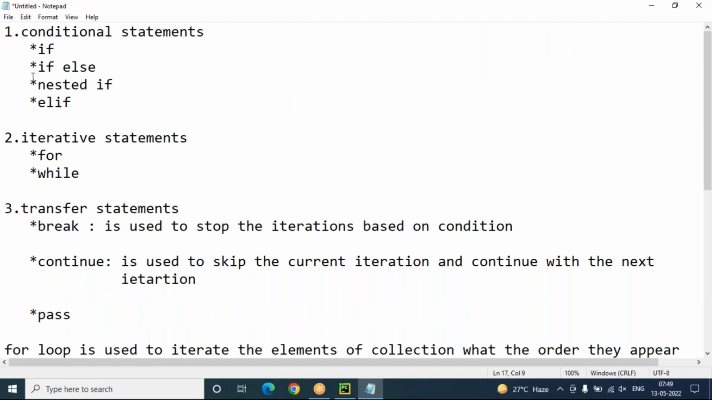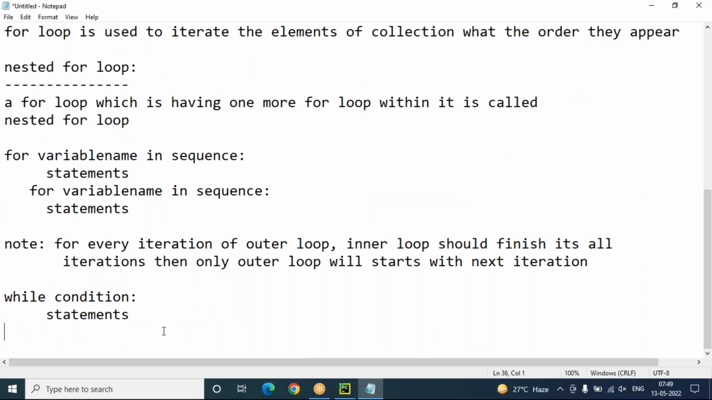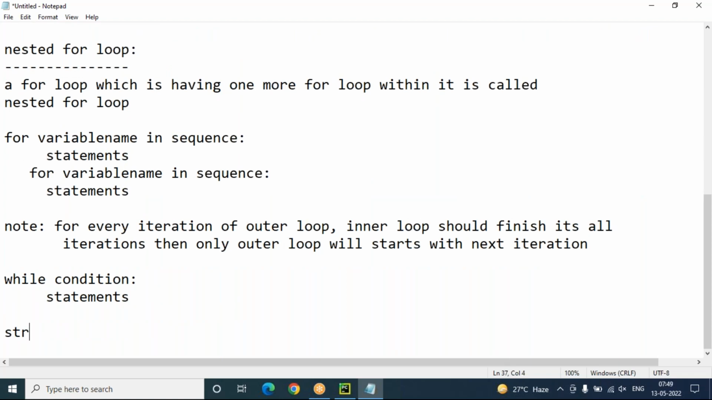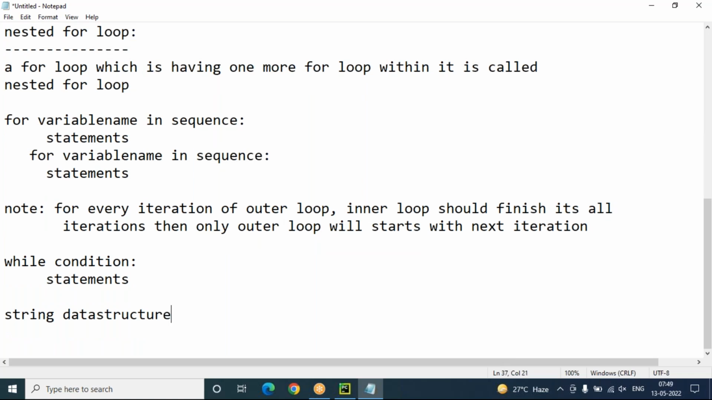Once you have an idea about if, else, nested if, elif, for, while, break, continue, then tomorrow onwards we'll start with the string data structure with all its functionalities. We know about string. I have given the basic idea in the last examples. String is a sequence of characters or group of characters. A string can be created by using single quotes, double quotes, triple single quotes, triple double quotes. String is immutable. This is the basic idea which I gave.